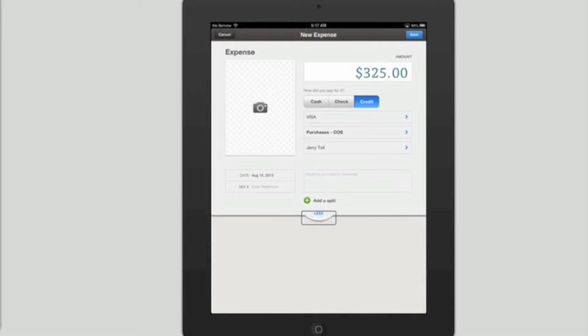You can also change the date and the ref number, which are found in the middle left of your screen. Otherwise, if you are done, you can drag your finger up to the save button at the right corner and then double tap to save, and you have now created an expense. Save button.